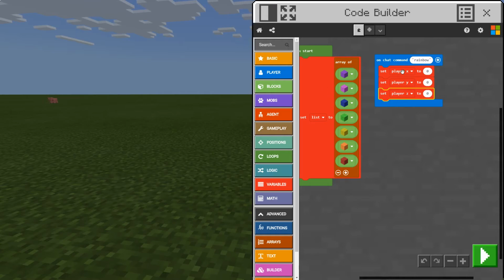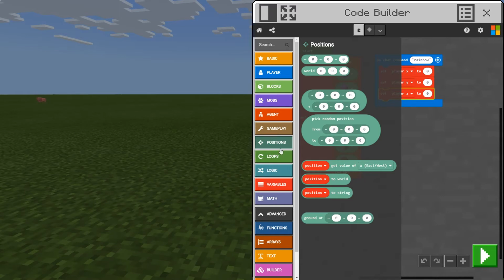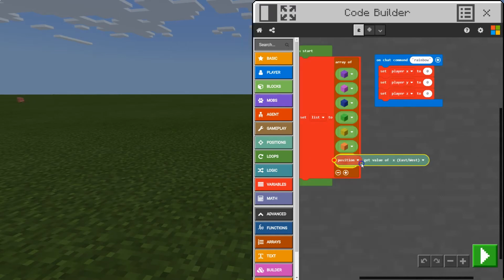Good. And so we've got X, Y, and Z, but in order to actually save that, what we need to do is go and get it. So where we do that is positions, and we need to use this bit here, and we'll put that in there.